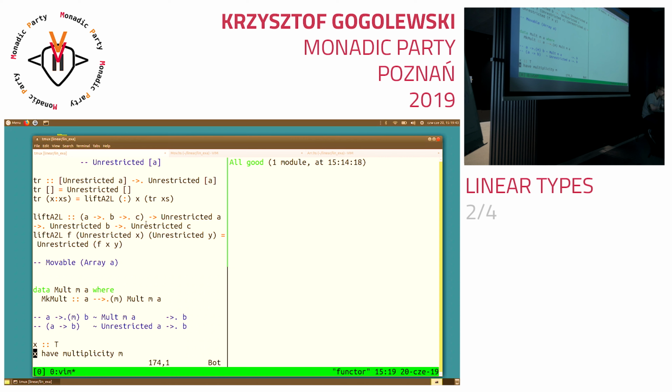Now, just like you could say that every nonlinear function is a linear function from an unrestricted thing, you could say that every multiplicity polymorphic function is a function from this Mult type. So, in a sense, instead of thinking that every variable has a type t, we're saying every variable has type Mult m t, and every function is linear. So in that sense, we could collapse the two concepts into one, even though on the surface they are different. Time out.